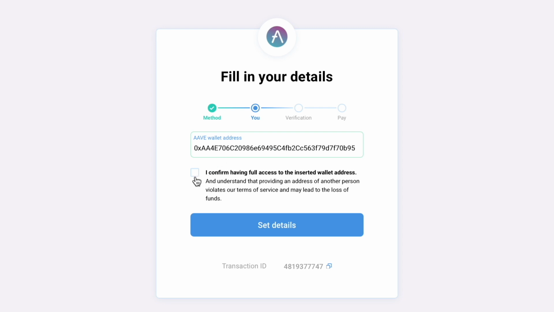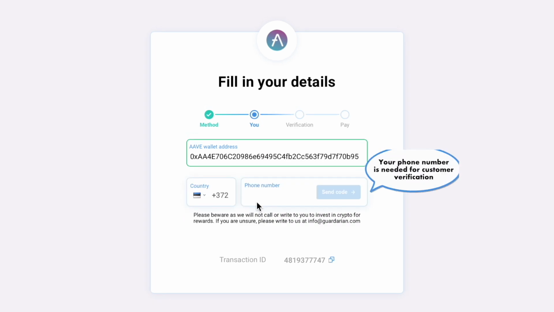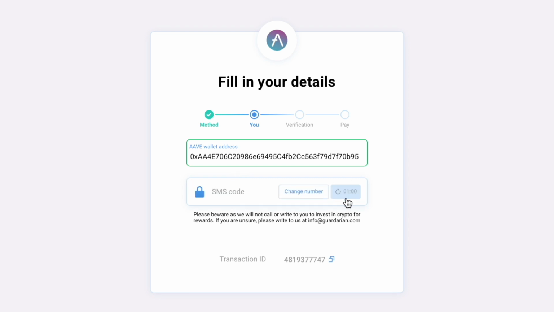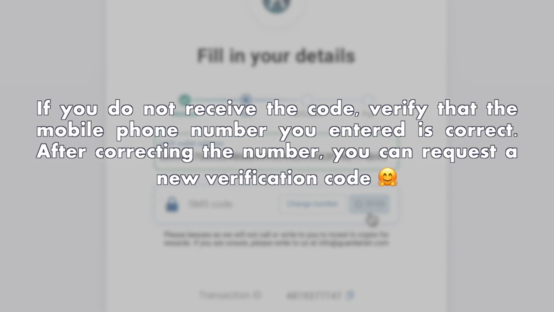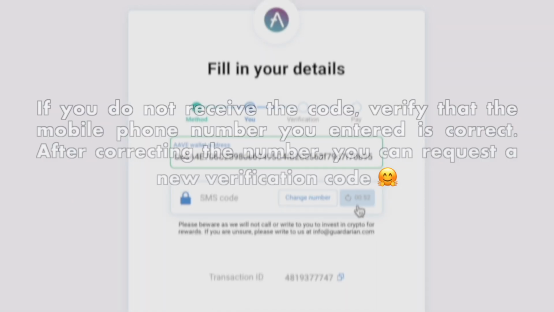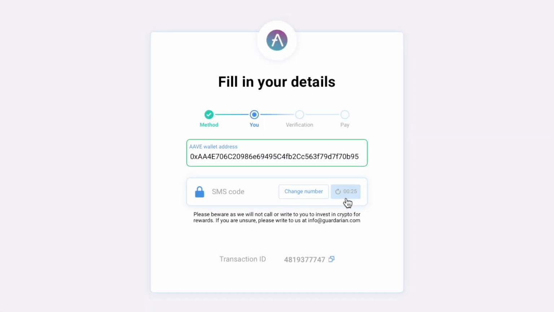Fill in your wallet address and confirm that you have full access to it. Write your phone number for SMS verification. Your number is needed for further verification steps, and Gardarian will never bother you with a call. Enter the SMS code next.